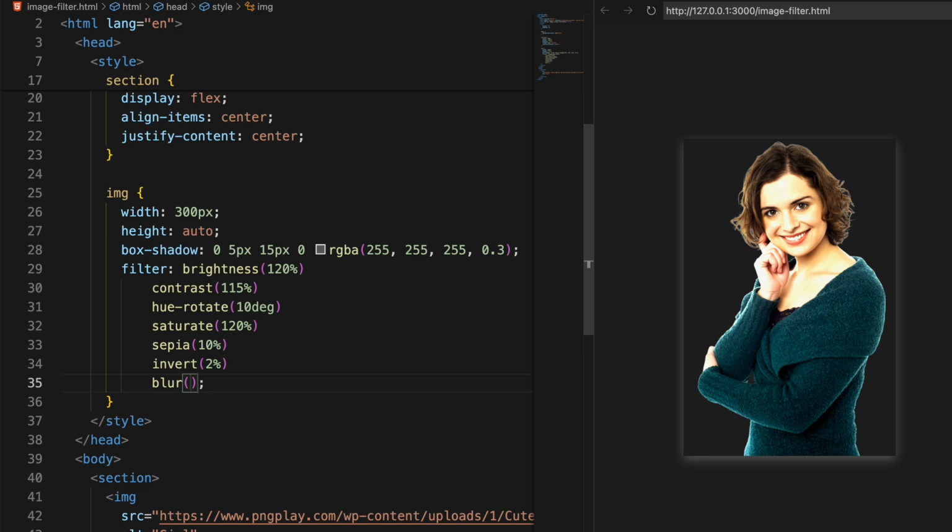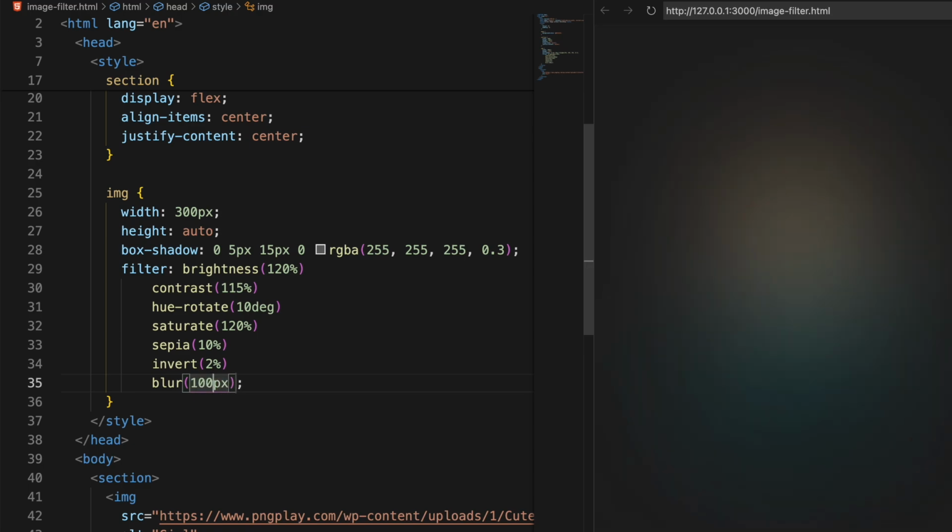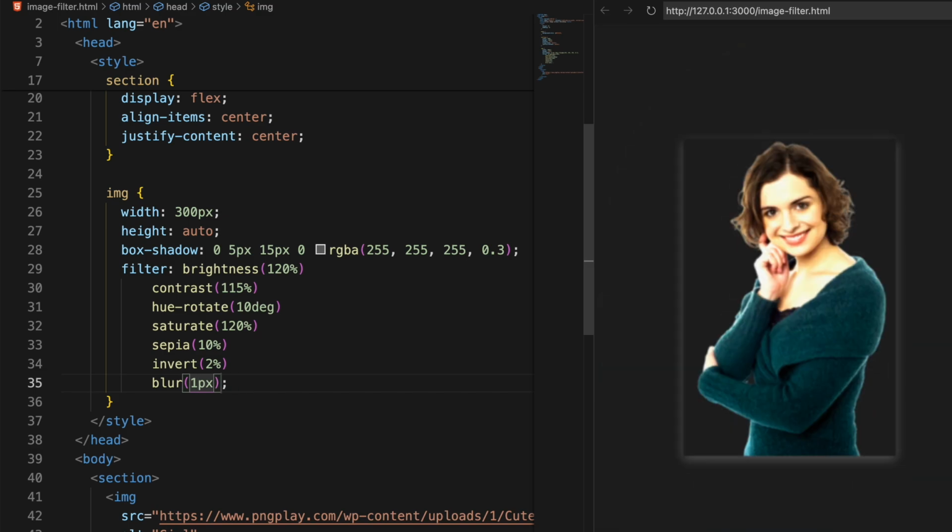Next is blur. Using this blur function, you can add Gaussian blur on the image. You can change the blur effect with the px value. Here we don't need the blur.